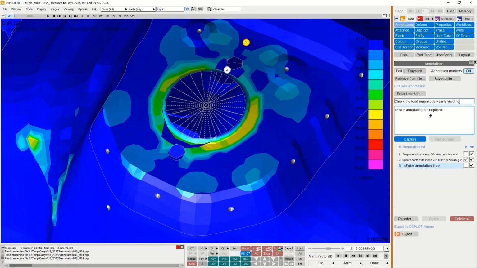Below the title text box is a larger text box for entering a longer description. Here, I'll add that I should consider reducing the load magnitude to a more reasonable value so that yielding in the suspension tower is avoided this early in the analysis. As you can see, the description text box wraps the text. If your description exceeds the height of the text box, you'll be able to navigate up and down using the arrow keys. We will be introducing improvements to the usability of the description text box in version 21.